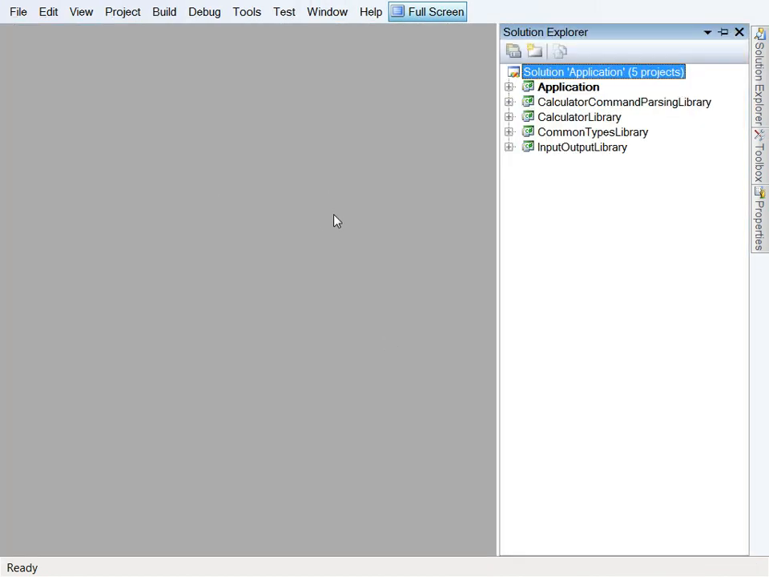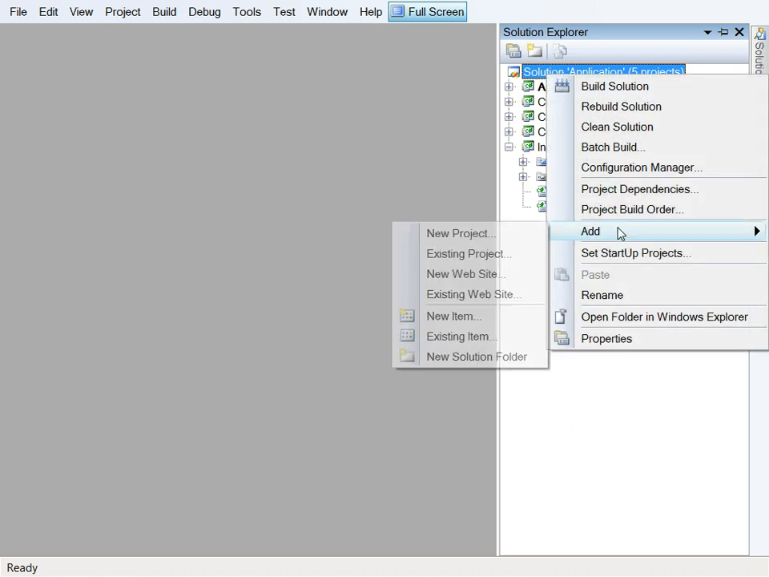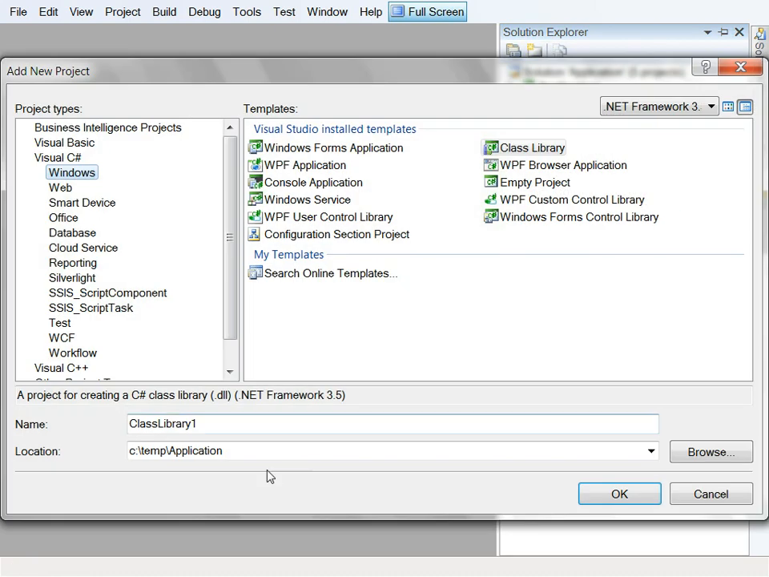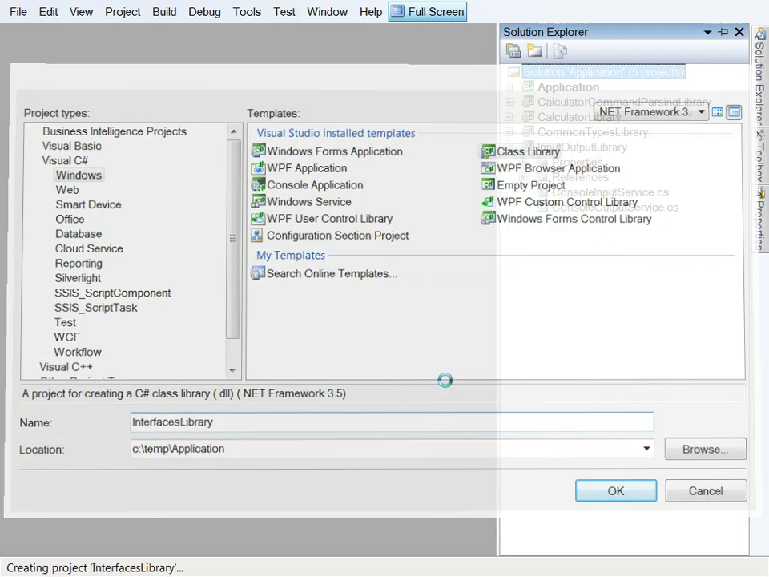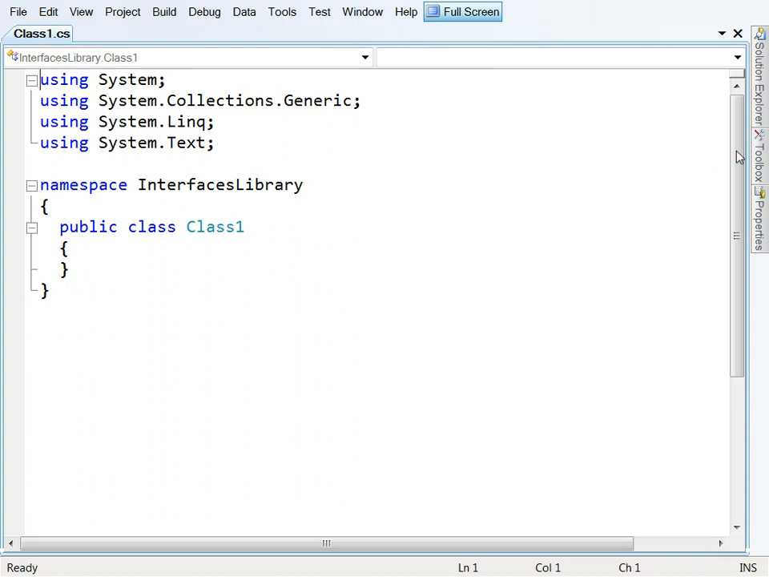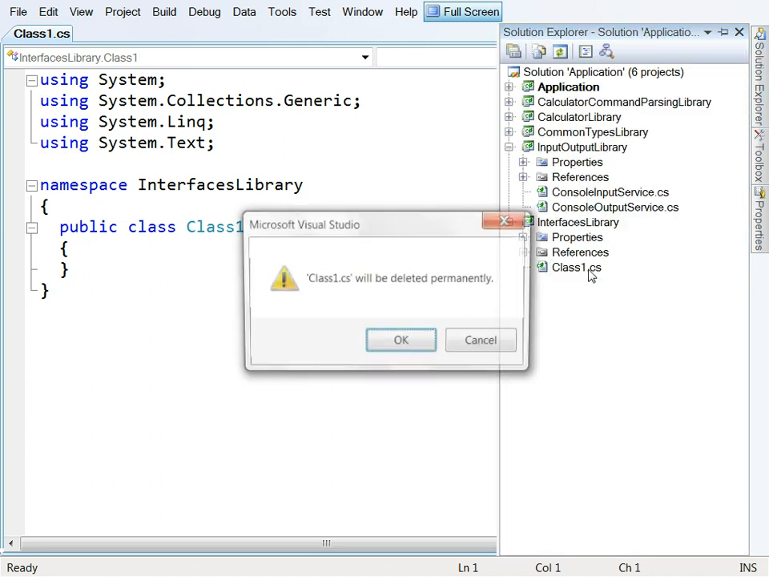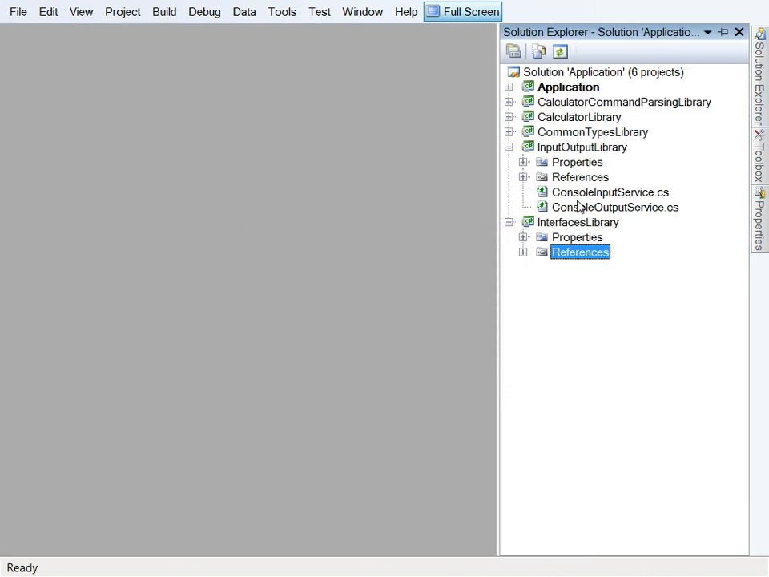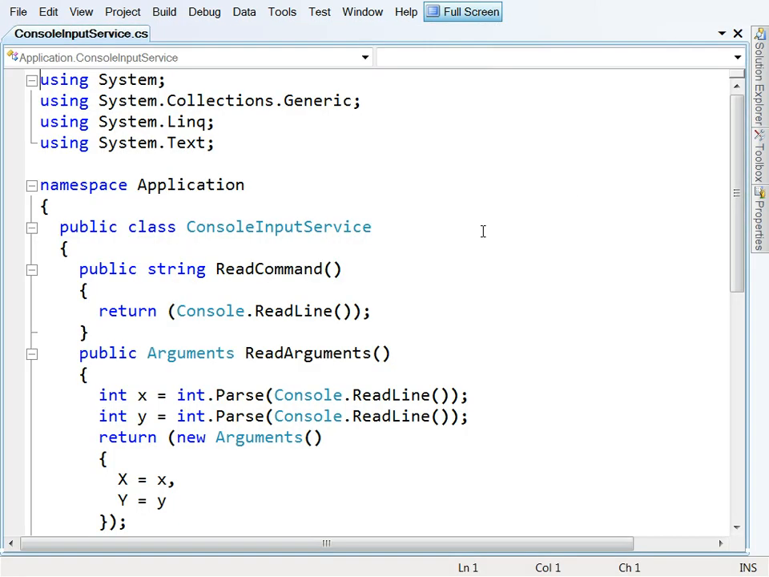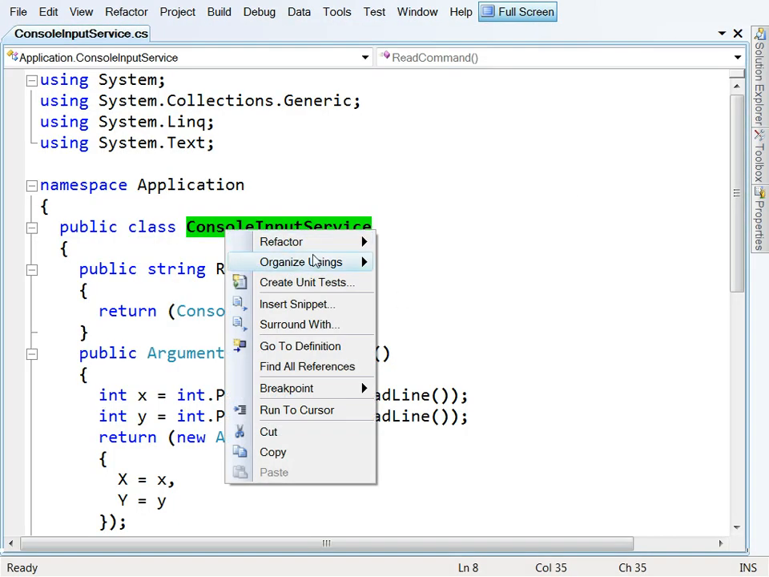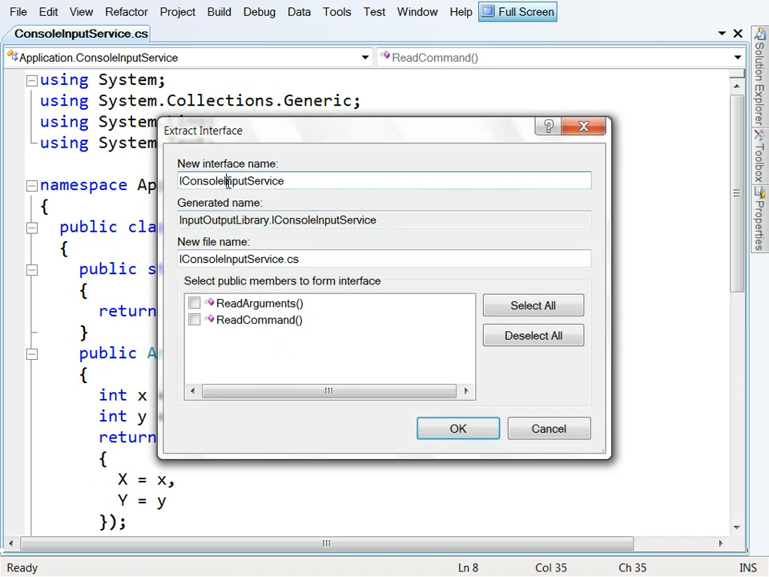Okay, so let's first off go and visit our input-output library. And I want to create an interfaces project. There's probably a need for more than one, but perhaps what I'll do here is just add a new project for interfaces and just keep one project. So we'll call this interfaces library, something like that. And okay, let's just get rid of the class that Visual Studio creates. Fine. And then let's go over to, for instance, these input-output services. So the console input service, let's go and extract an interface from that, which we could call IInputService.